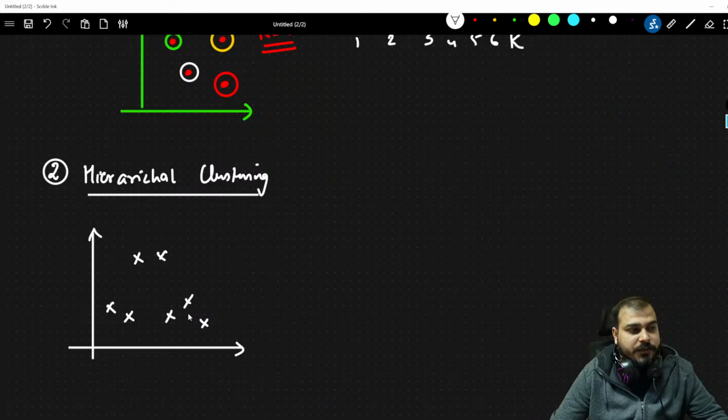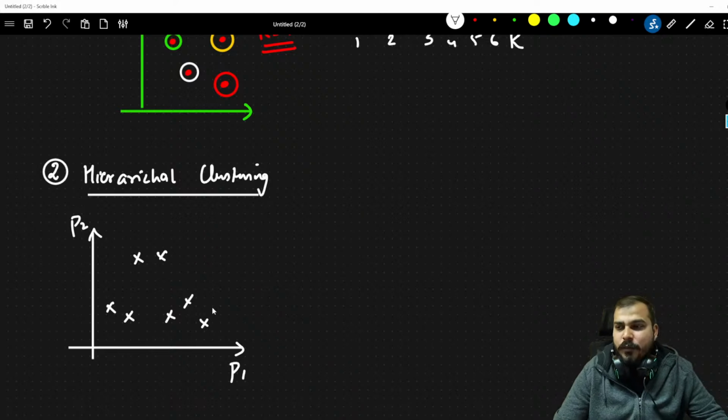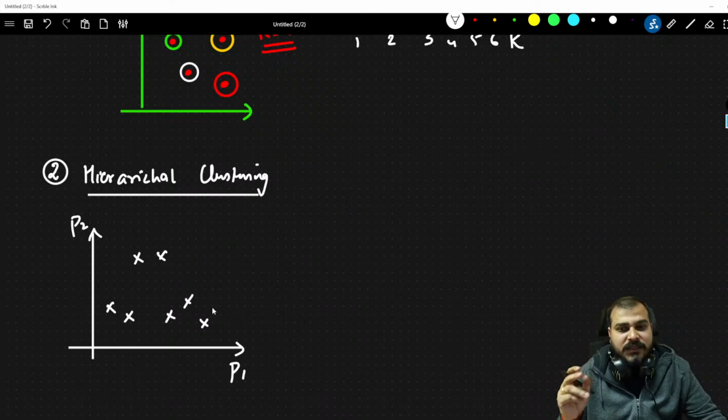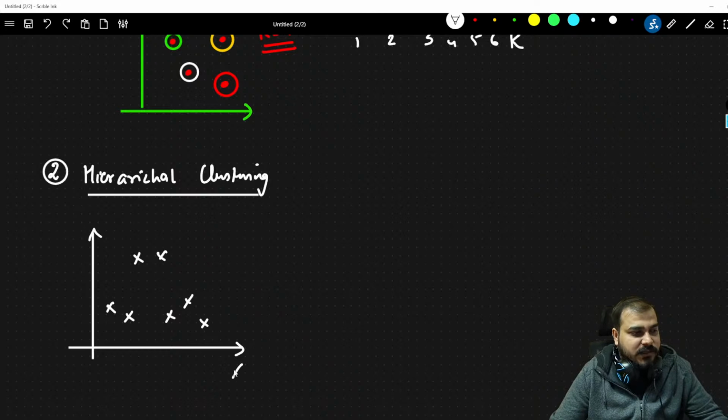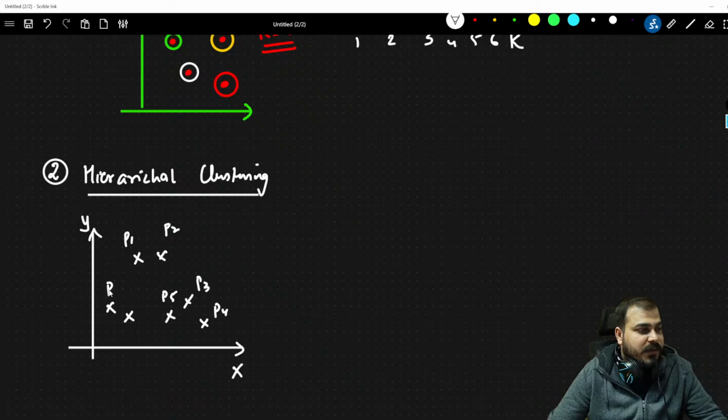Let's say these are your data points. And this is my P1, let's say P2. Now, hierarchical clustering says that we will go step by step. The first thing is that we will try to find out the nearest value. Let's say this is my x and y, and these are my points: P1, P2, P3, P4, P5, P6, P7. So these are the points that I have named over here.